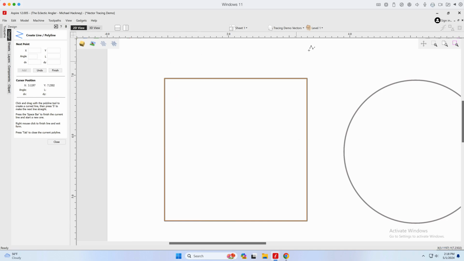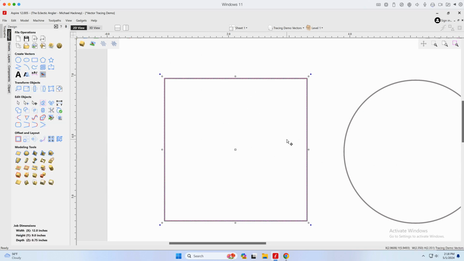And you'll notice that it's orange. That's because I had already created a tracing demo vectors layer, and I set the color as that orange. So it's a little bit easier for me to see and for you to see. So there we go. That is the first tracing. And now if we go into the node edit mode by pushing the N key, we will see that there are only 4 nodes that define the square. Kind of what you would expect, right?